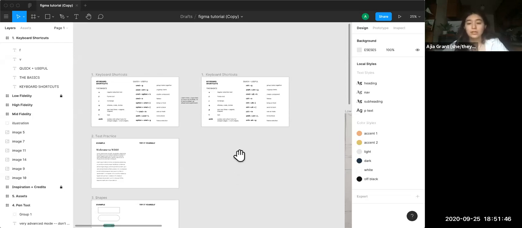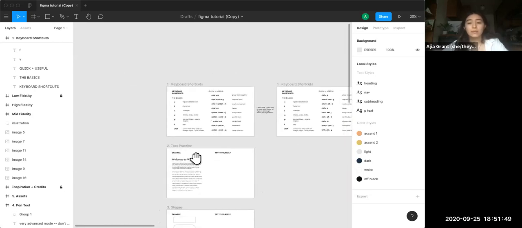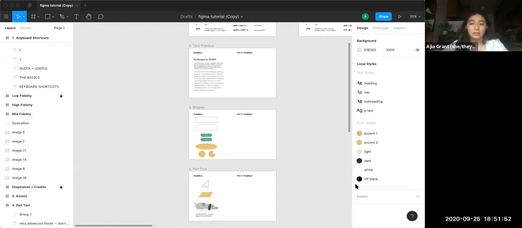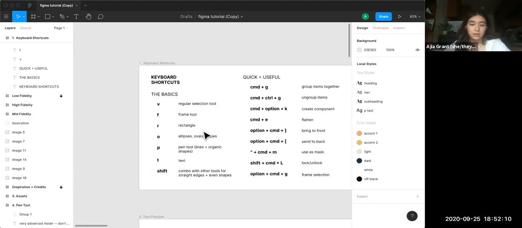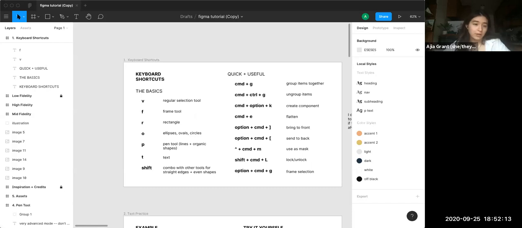You can also hold down spacebar, and that will allow you to pan around the page at the same level of zoom. You can also do that by clicking on this hand tool in the top left bar. This top left bar has pretty much all of the most important features that you'll be using to make any of your designs. So the first one over here is your regular selection tool. It's just the cursor that allows you to click on things, text, move stuff around, etc.